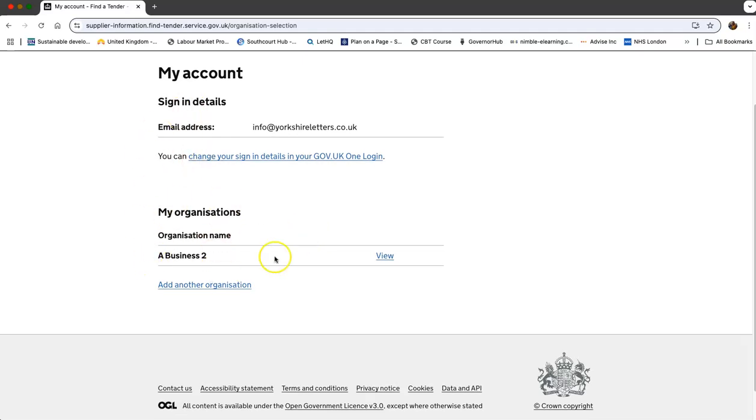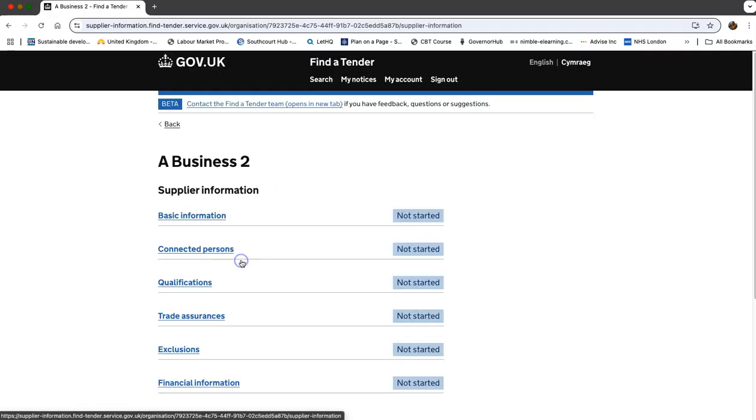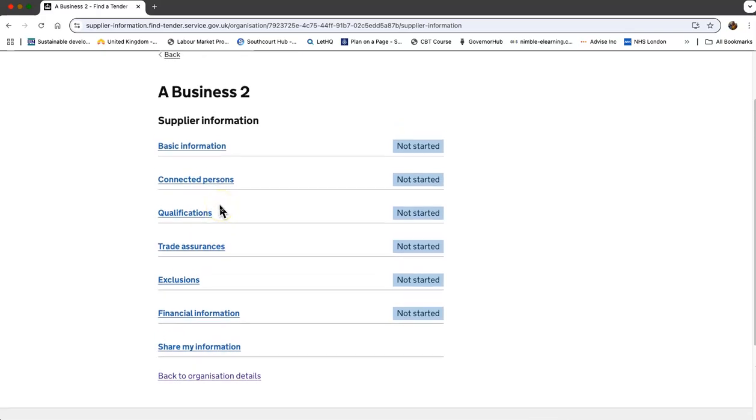We have a business here, a business 2 that we have registered. What we now need to do is click on view, and that will take us to completing the supplier information system. So if we click on there, we can see the types of information that we're going to need. So if we are registered at Companies House, we will need the date that we were registered. We'll need to know from our certificate of incorporation what legislation our company is regulated by, usually the Companies Act of 2006. If we have any connected persons or persons of significant control, they would be listed at Companies House, so we will need those.